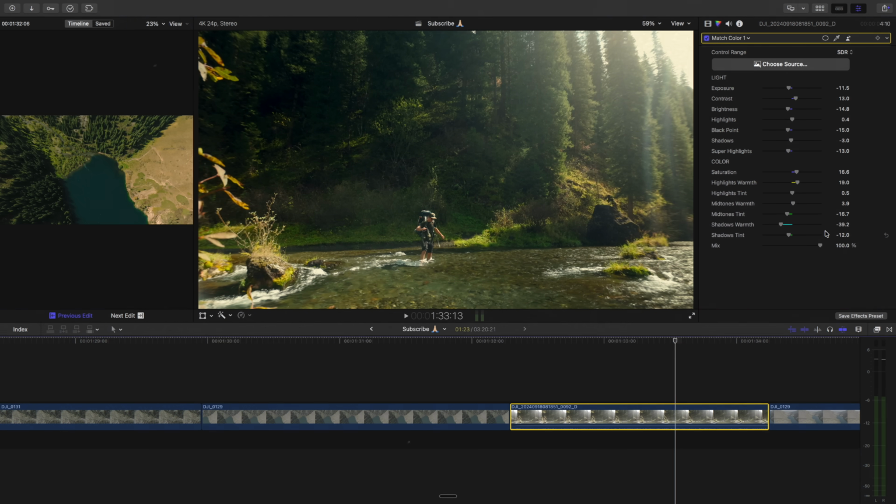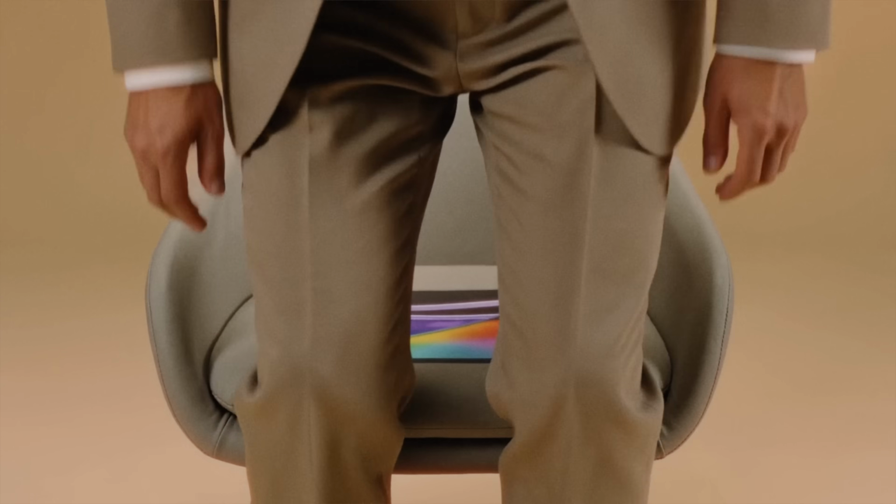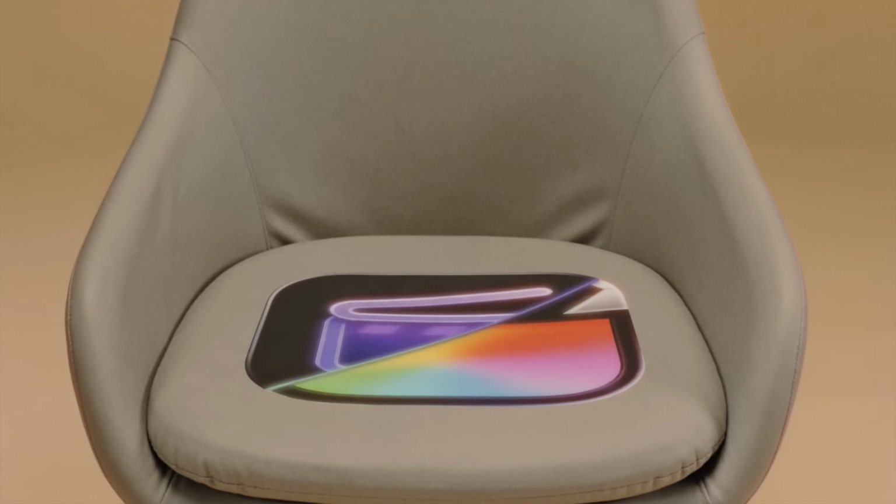Is match color gonna replace actually knowing how to color correct? No, but for quickly getting a very rough match across a bunch of different clips before you go in and do your thing, it's not that terrible. So where does it fall in our hot or not rating? It is getting the slightly warm seat rating from me.